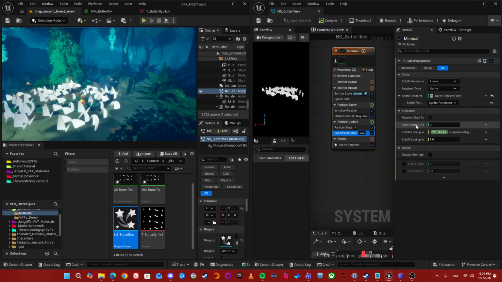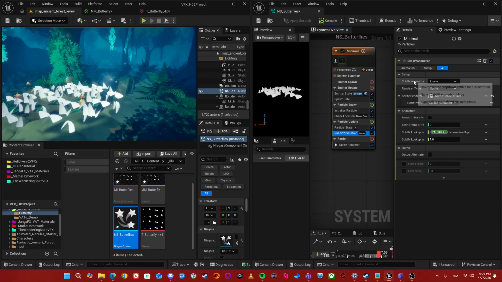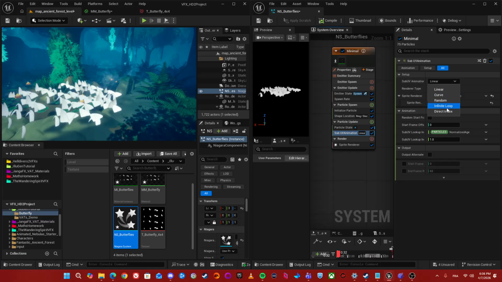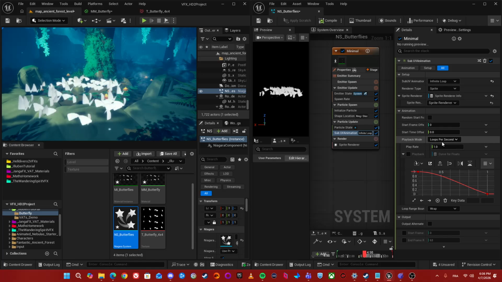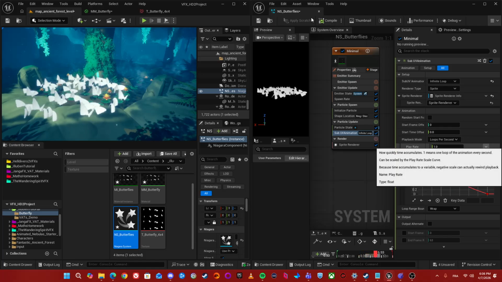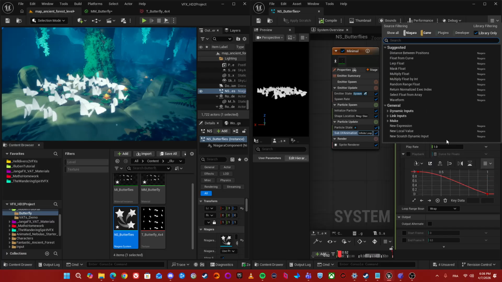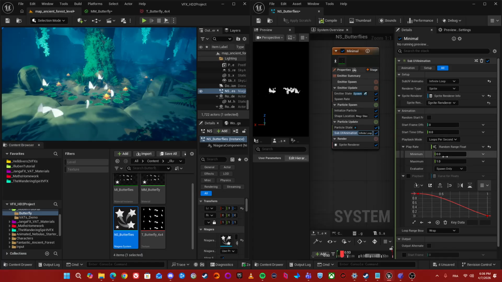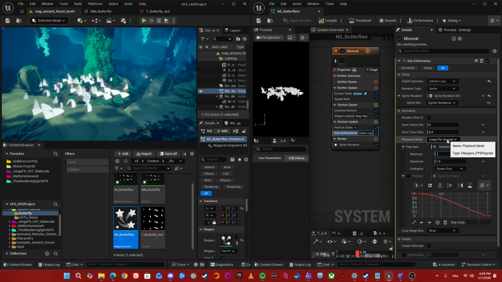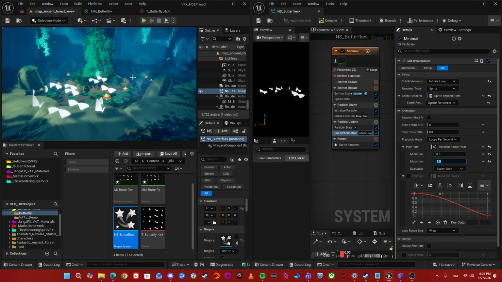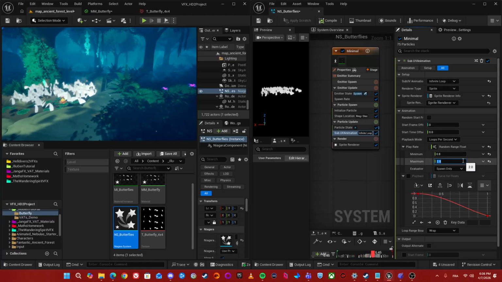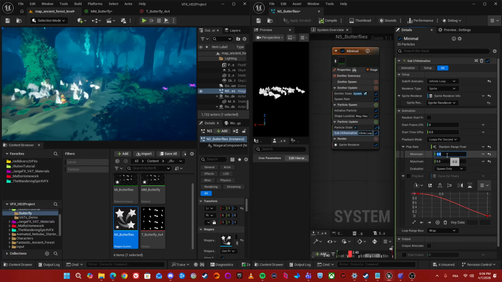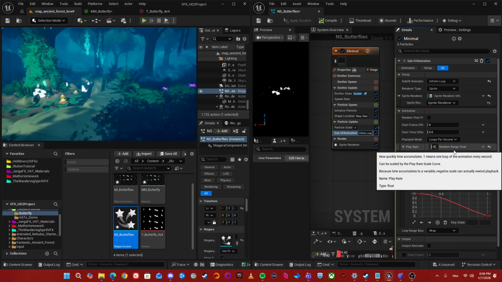So go back to sub UV animation and set the sub UV animation type to infinite loop, and there we have this. So you have loops per second, and then you can add a random between, I don't know, 0.8 and 2. So you've got that range over there. How about this? Maybe 0.1 to 0.5.